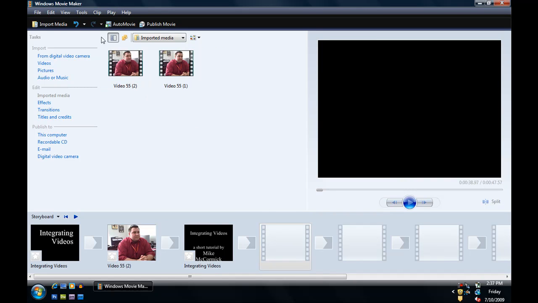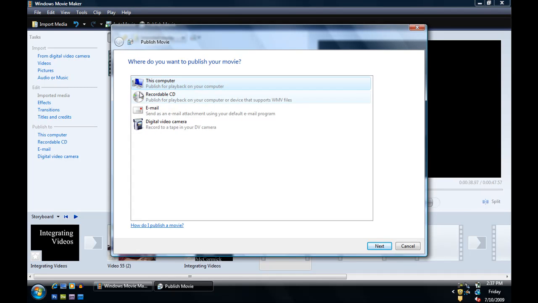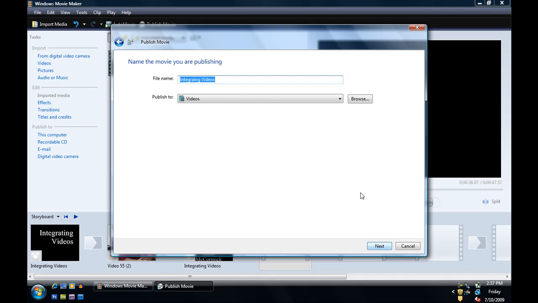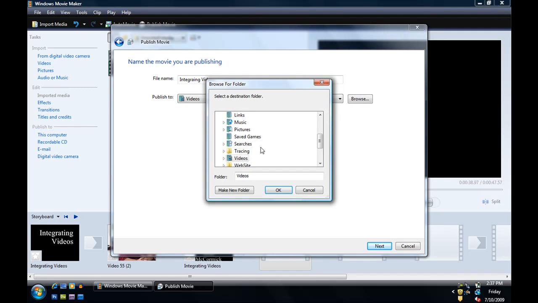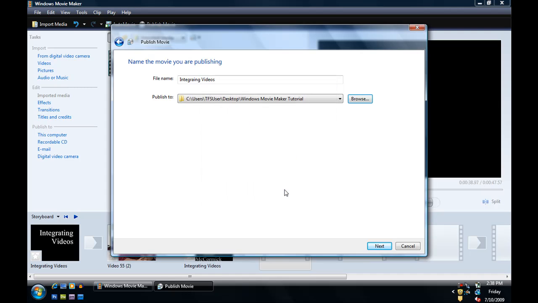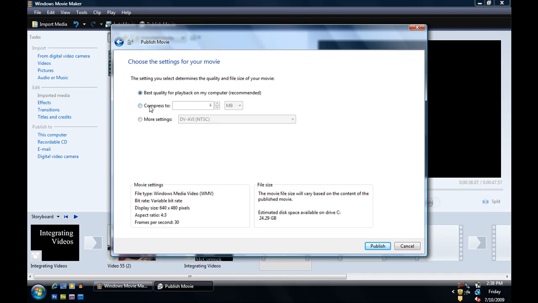To publish your movie, click on Publish above the organizer. For best quality, we are going to publish it to this computer. Browse to find your project folder and click on it. Then click Next. There are a few save options to choose from, but we are selecting Best Quality Playback on my computer. Click Publish.